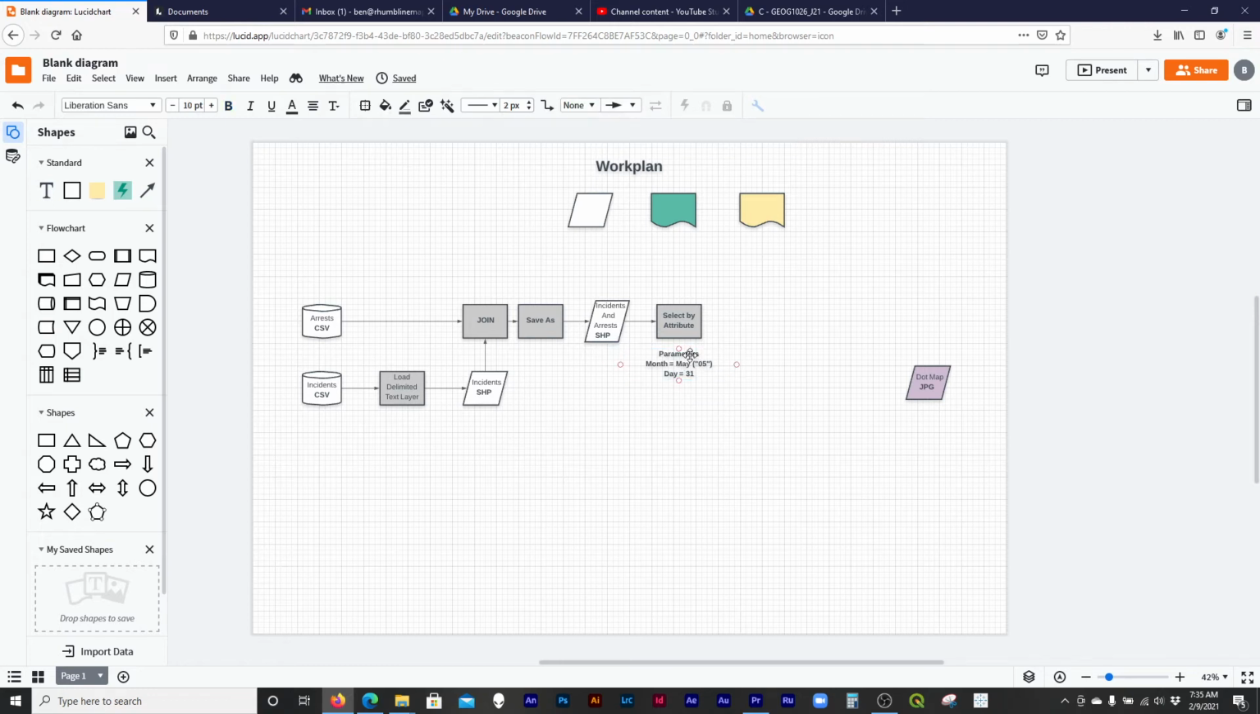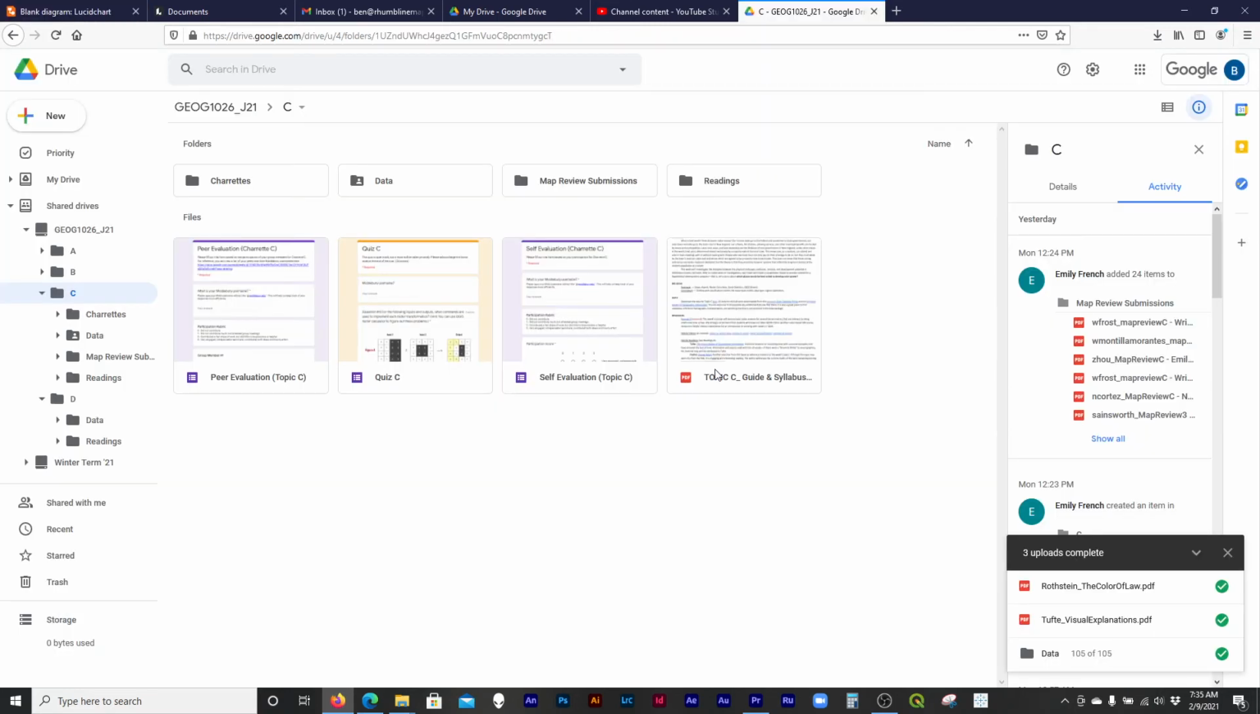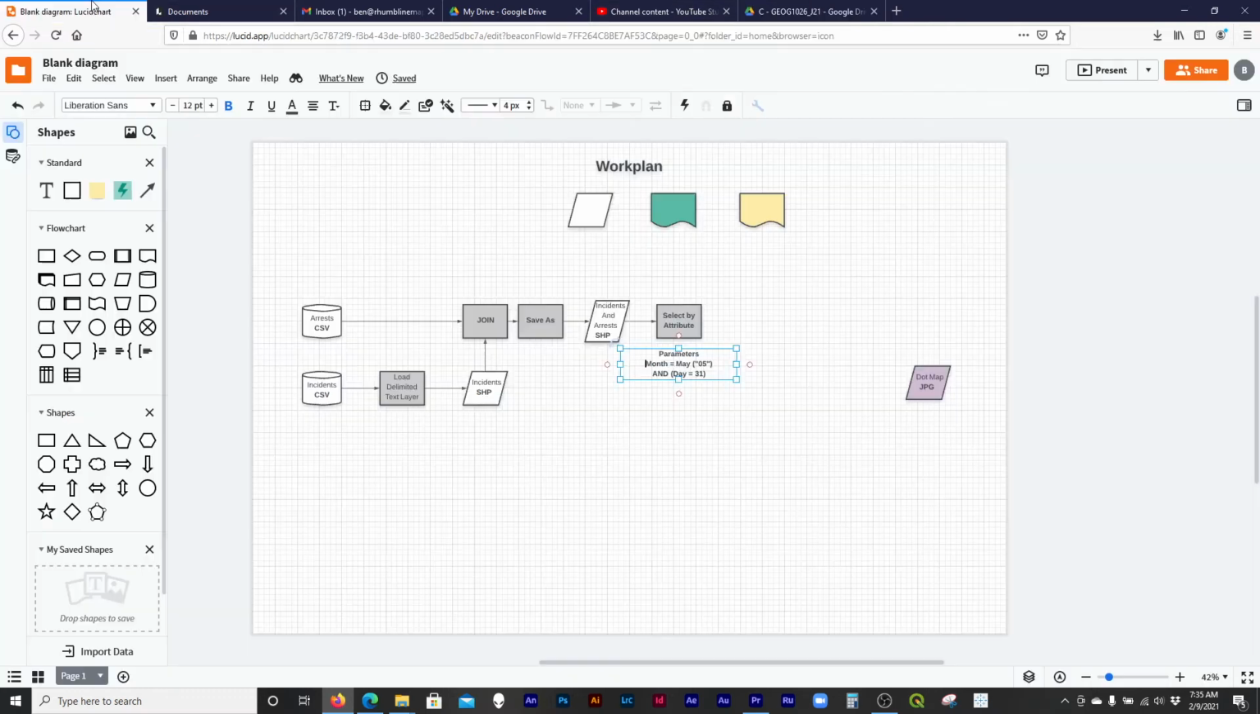So I think if I select for May and day equals 31, we'll have to figure out how that's going to look in our querying, our SQL thing there. So I think I'm going to actually just go like that. That's good. Month equals 05 and day equals 31.